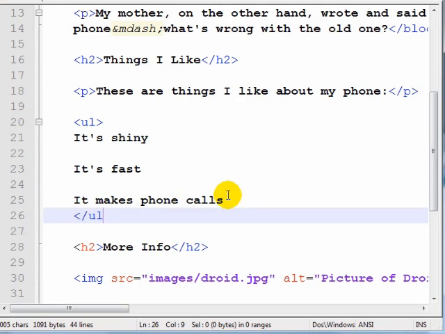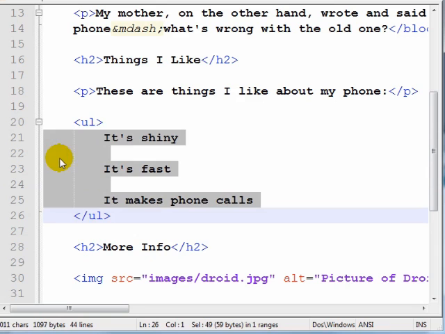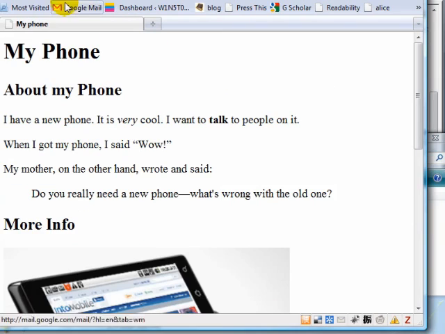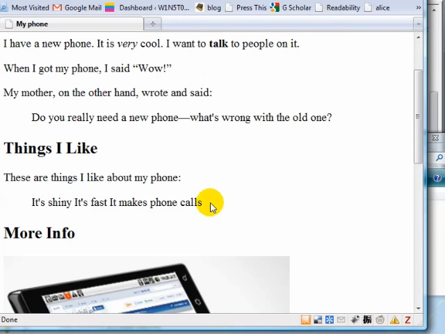And the UL here. There we go. So now we have a UL, an unordered list. Let's see what that does to it. Refresh. These are things: it's shiny, it's fast, it makes phone calls. All that's done right now is indent it. That's no good at all.